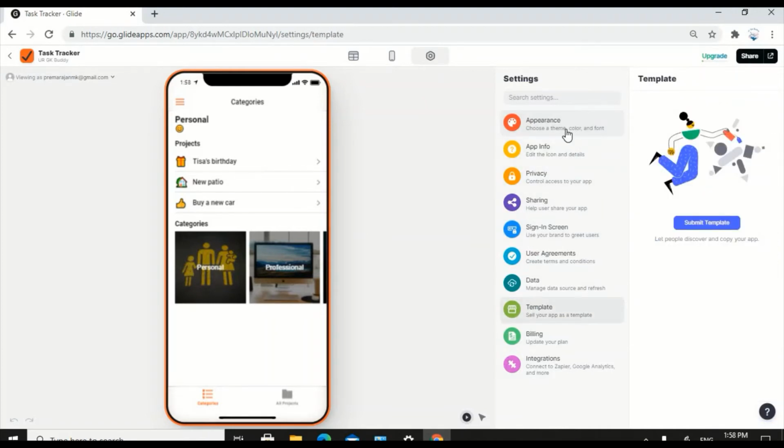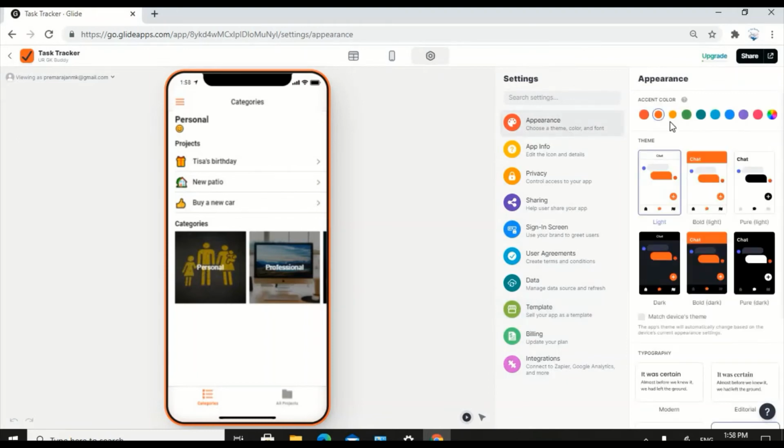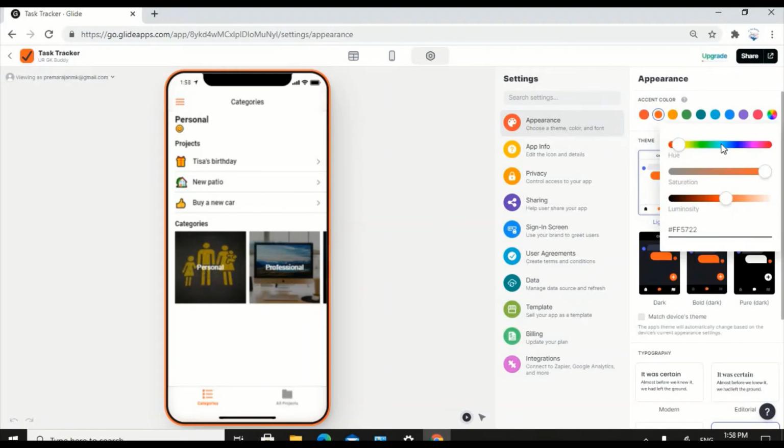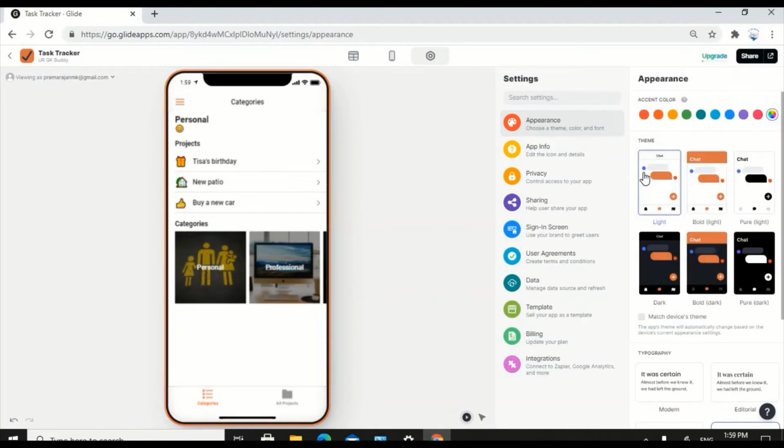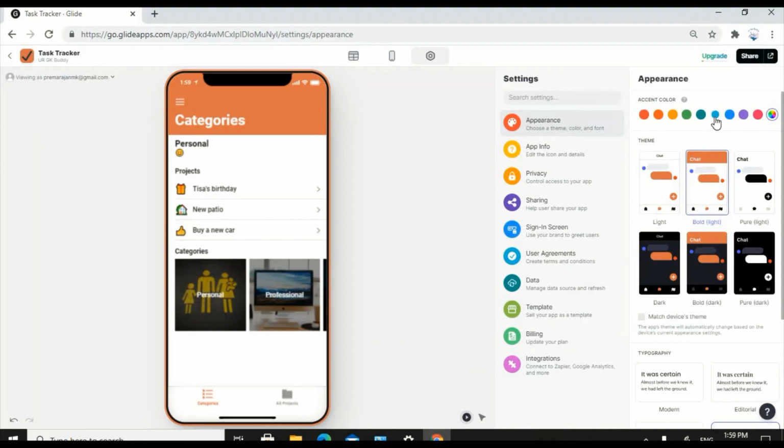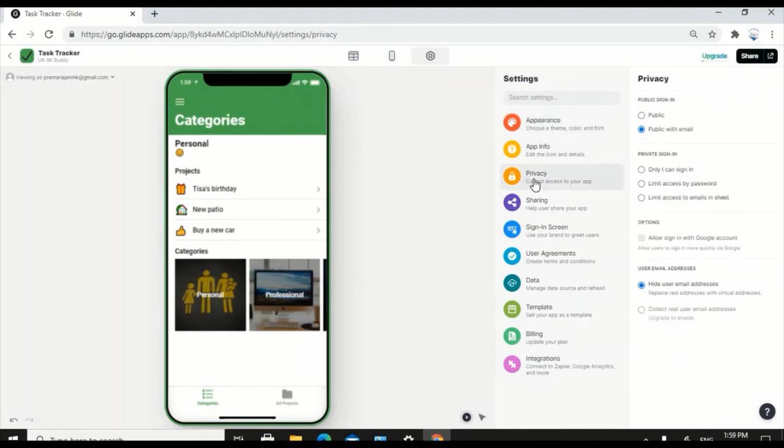Let's have a look at the item in the menu, appearance. You can choose from different colors. You can also control the hue, saturation and luminosity of these colors. You can choose different layouts. We will change our layout slightly and change the color also. Let's have green for now. Another item which is relevant now is privacy. Now it's public. I'll make it public with email so that there will be some control over access.